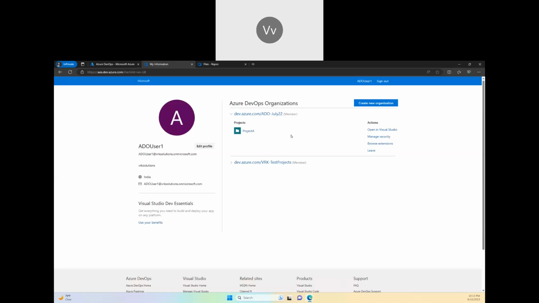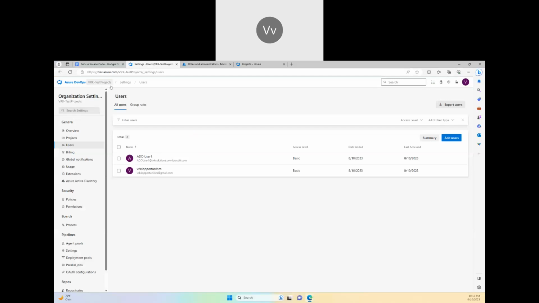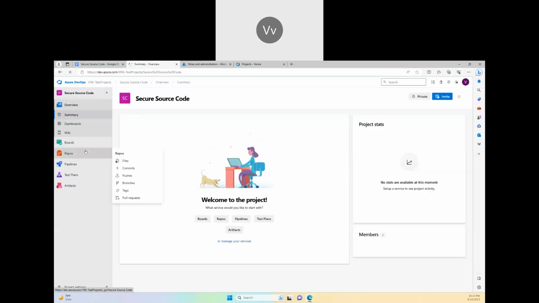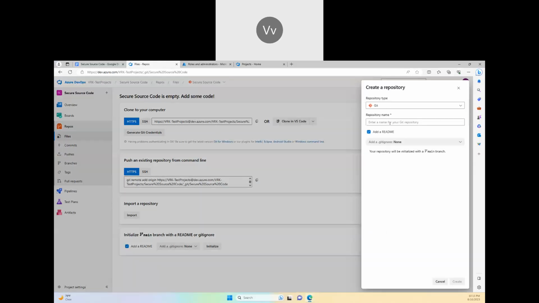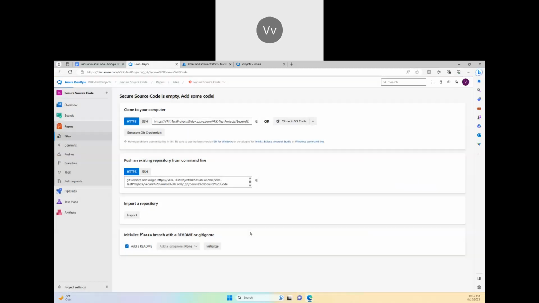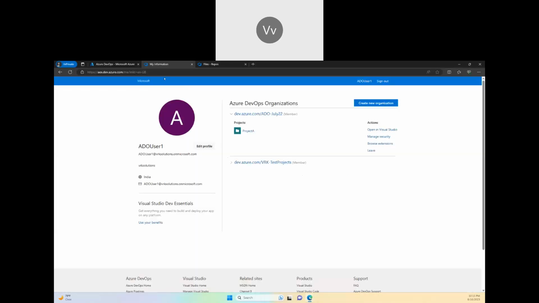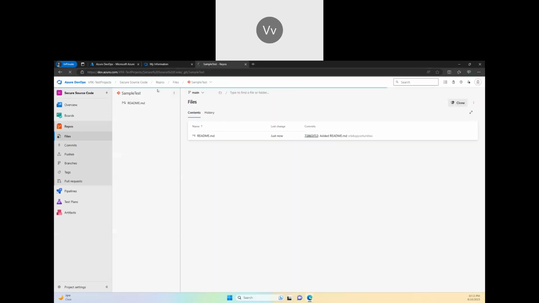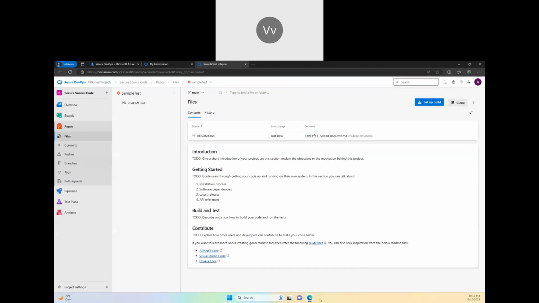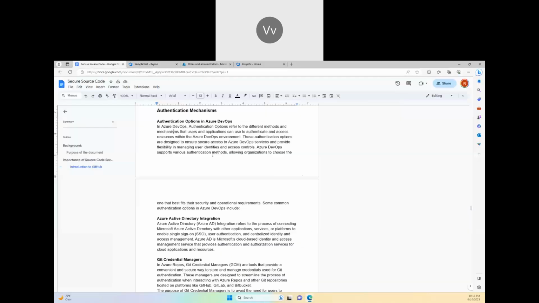With this, you're not just providing access to Azure DevOps, you are ensuring that you're providing access to the project repository. If I go ahead and create a sample repository, and search, the user has access to the sample test repository. So this is how we are securing the source code to only allowed users.